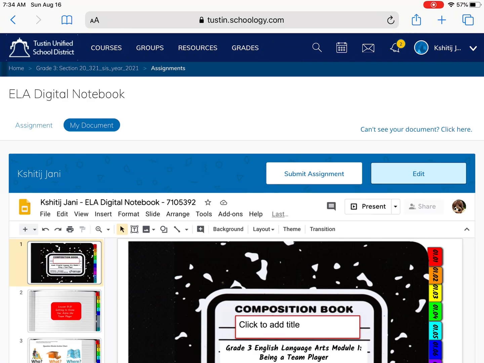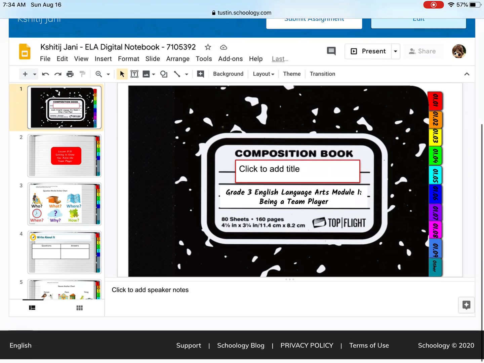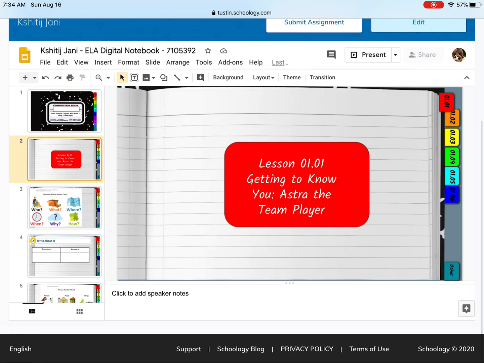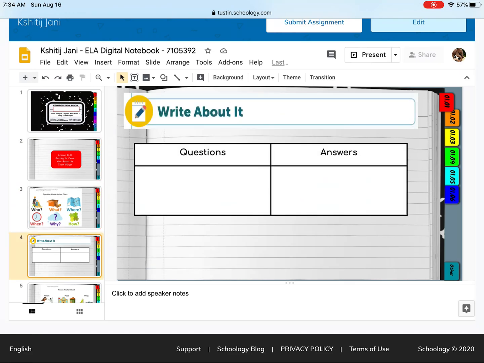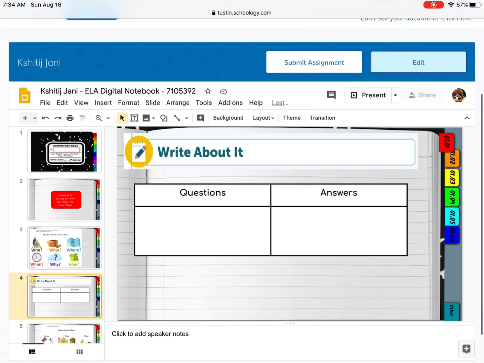So, Florida Virtual has all of these lessons. Now, the first lesson for third graders is called Lesson 01.01, Getting to Know You, Astra the Team Player. And in the lesson, you're going to read it, and then you're going to be asked to do some things. So for instance, third graders are going to be asked to write questions and answers. So let's see what that's all about, looking at our Florida Virtual assignment for Monday.